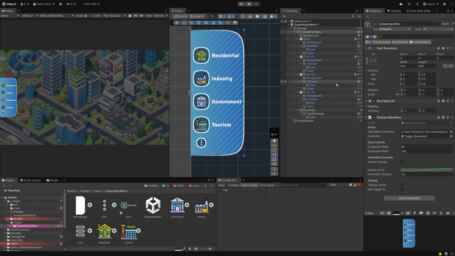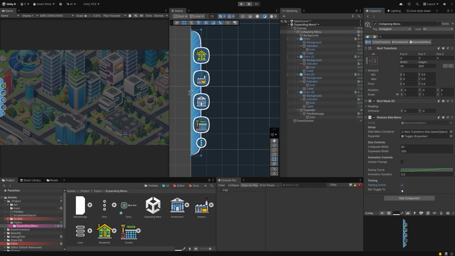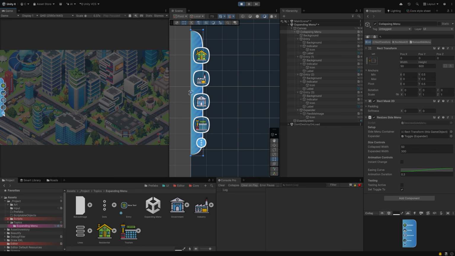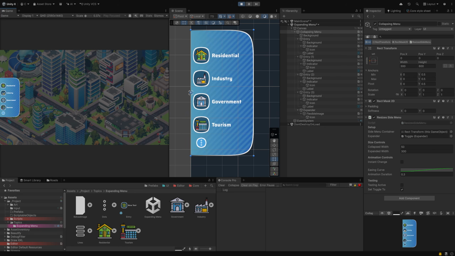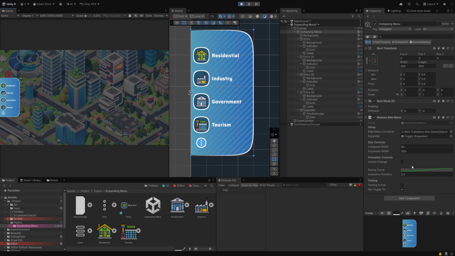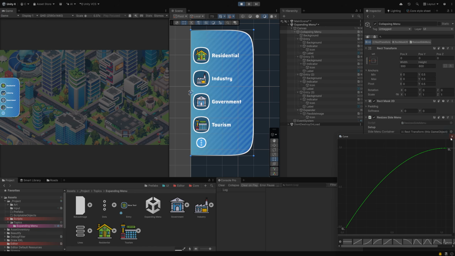Toggle on testing mode and check if your maximum width and minimum width are set to good values or if they require some more tweaking. At runtime, you can test it with the toggle. Give a few of the preset curves a try. As long as they start low and end high, this system will work. If you're not sure which one you like more, increase the value of the animation duration and watch them in slow motion.